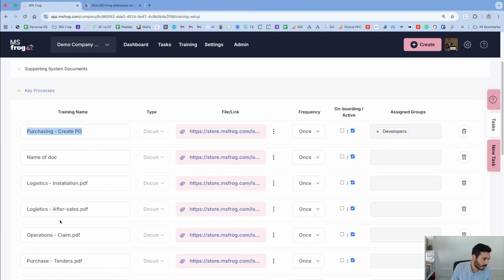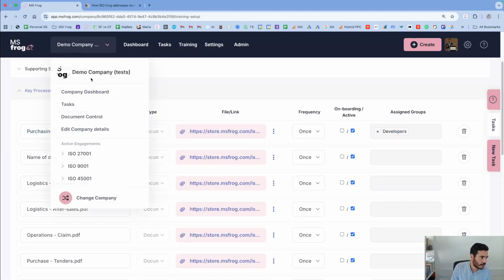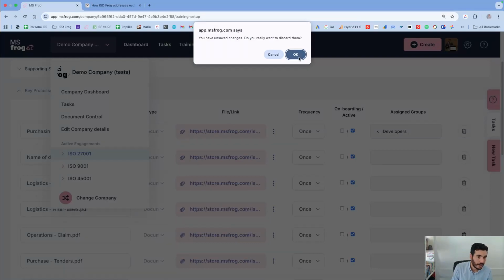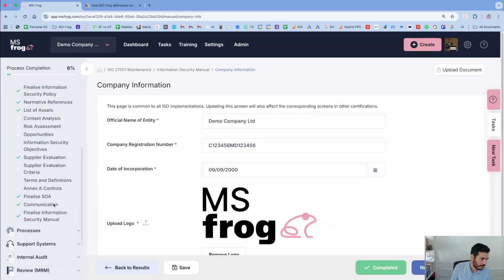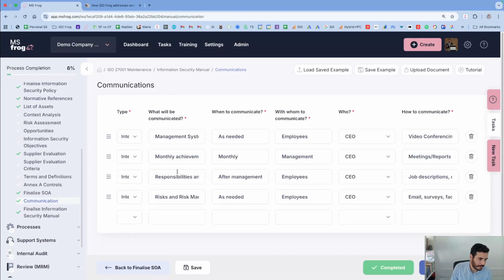Okay? And without further ado, I wanted to show you how this would be done within your management system. So basically, you just need to have a table to define whether the communication is internal or external, what will be communicated, when to communicate, with who to communicate, who will communicate, and how will you communicate.